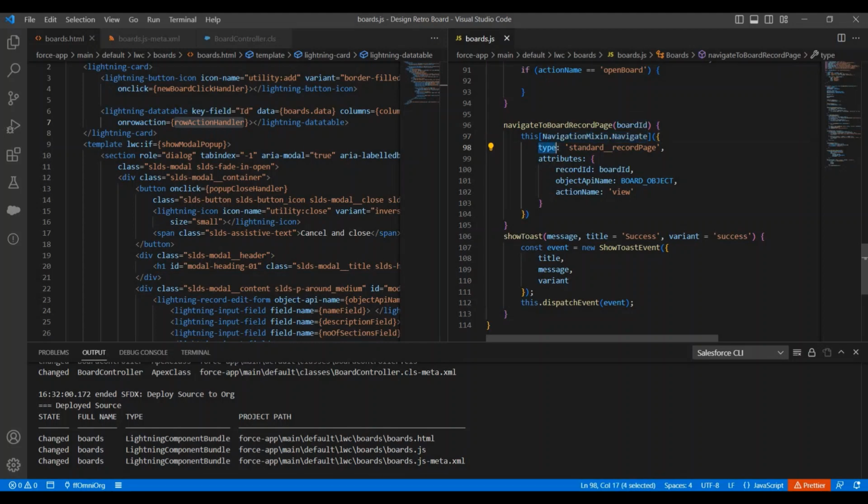And here in the type property, we need to provide our navigation type, or we can say page type, like object page, record page, and relationship page. So in our case, we have to provide standard__recordPage because we want to navigate to the record page, but which object's record page and which record should be opened, that we have to define here in attributes. So here in the recordId property, we are sending the board ID on which we have clicked, and in objectApiName, we have passed our board object, and what mode we want to show once the user is redirected to the record page, view or edit. So we have provided view mode here. Okay, so this is how we can use the lightning navigation service to redirect a user to other pages.